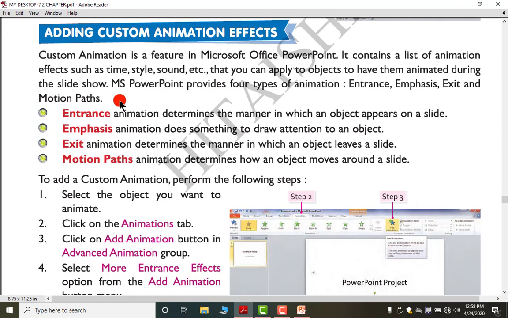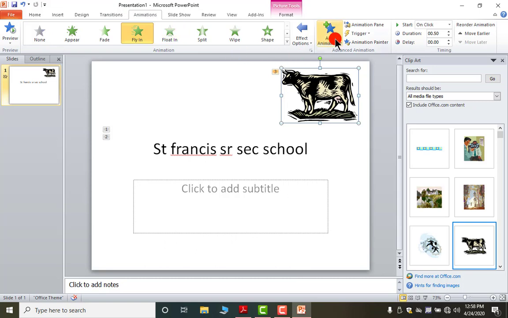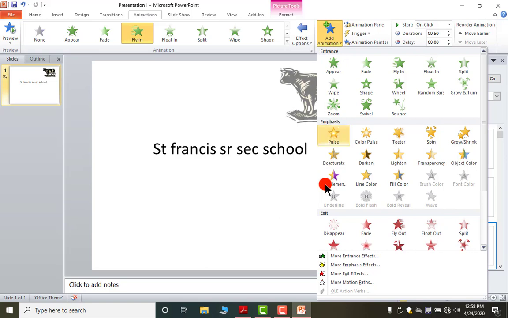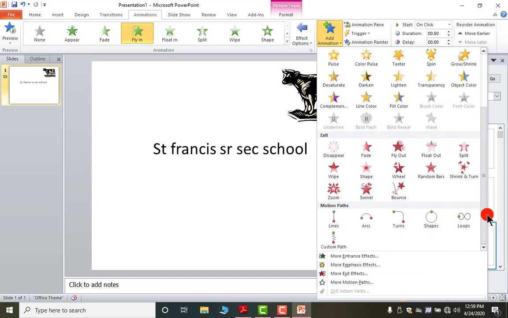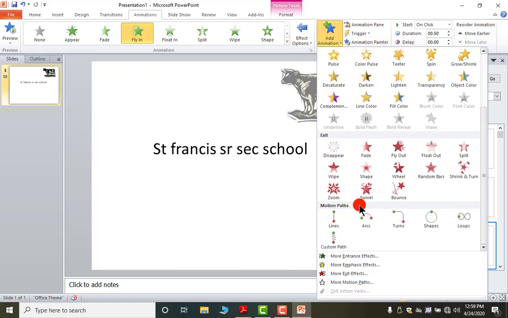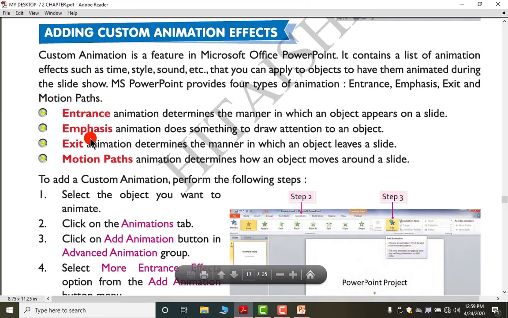Okay, if you want to check it, again I'm moving to PowerPoint. Again on animations, click on this add animation. Look, here the name entrance, emphasis, exit, and motion paths will appear here. Here also you can get, look, here we have motion path. So basically 4 types: entrance, emphasis, exit and motion path. These are the 4 types of animation effects. You can say custom animation effects: entrance, emphasis, exit, motion path.